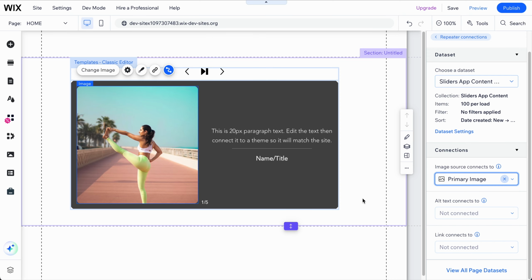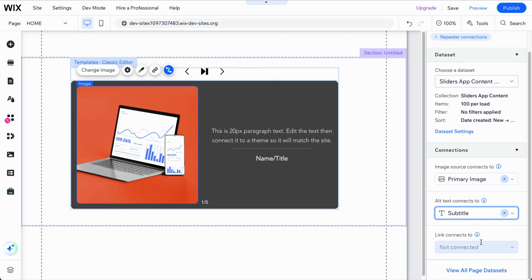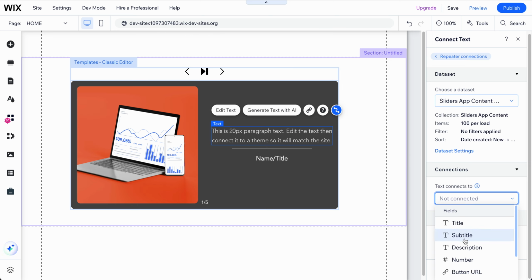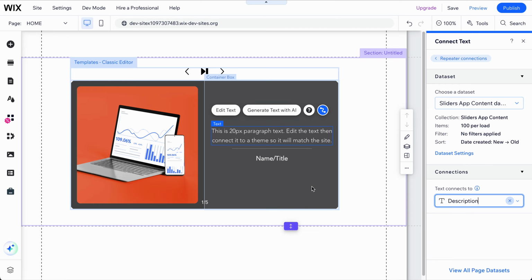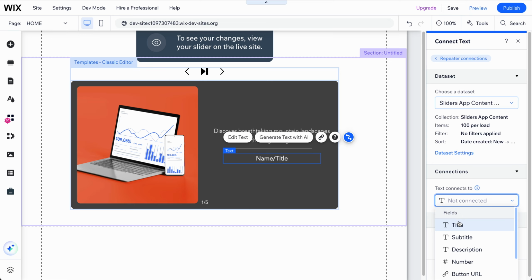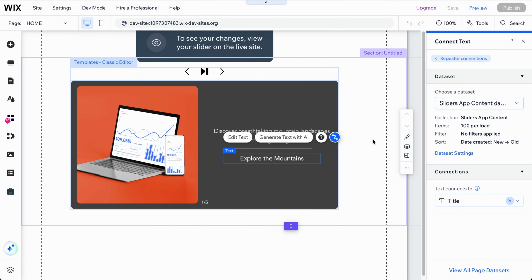This image goes to primary image, and I can connect the alt text to the subtitle perhaps, or the description, whichever I choose and think is right, what I've set myself. There's a text field here. This text field can connect to, for example, description, and this one maybe to a title. Okay, and then I can publish.